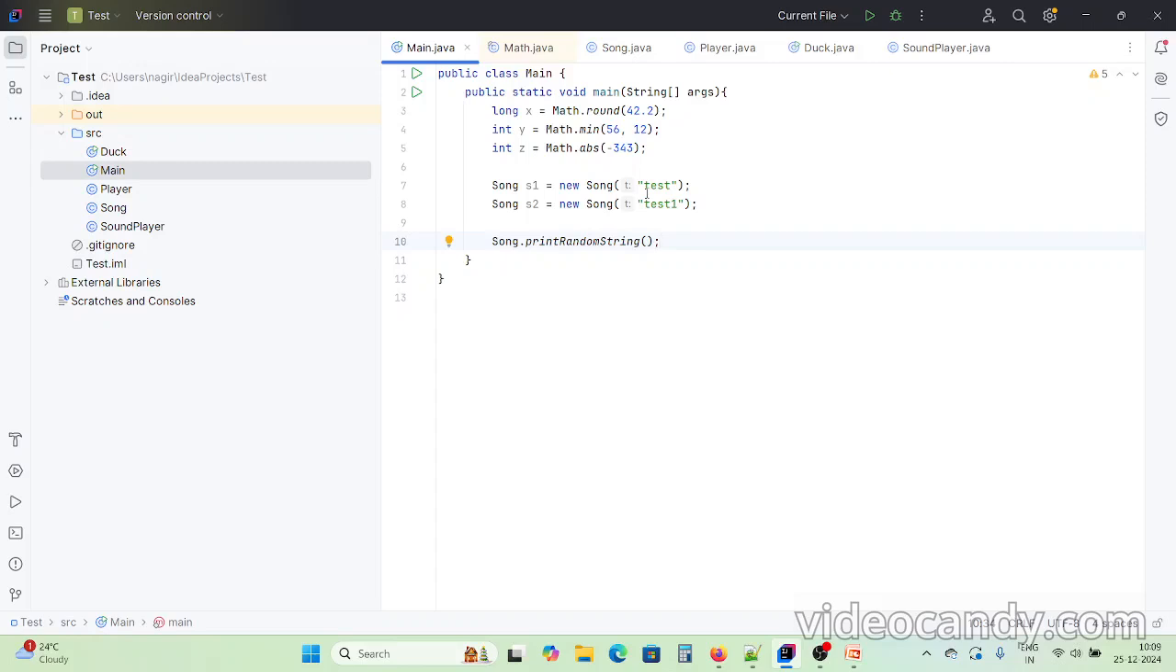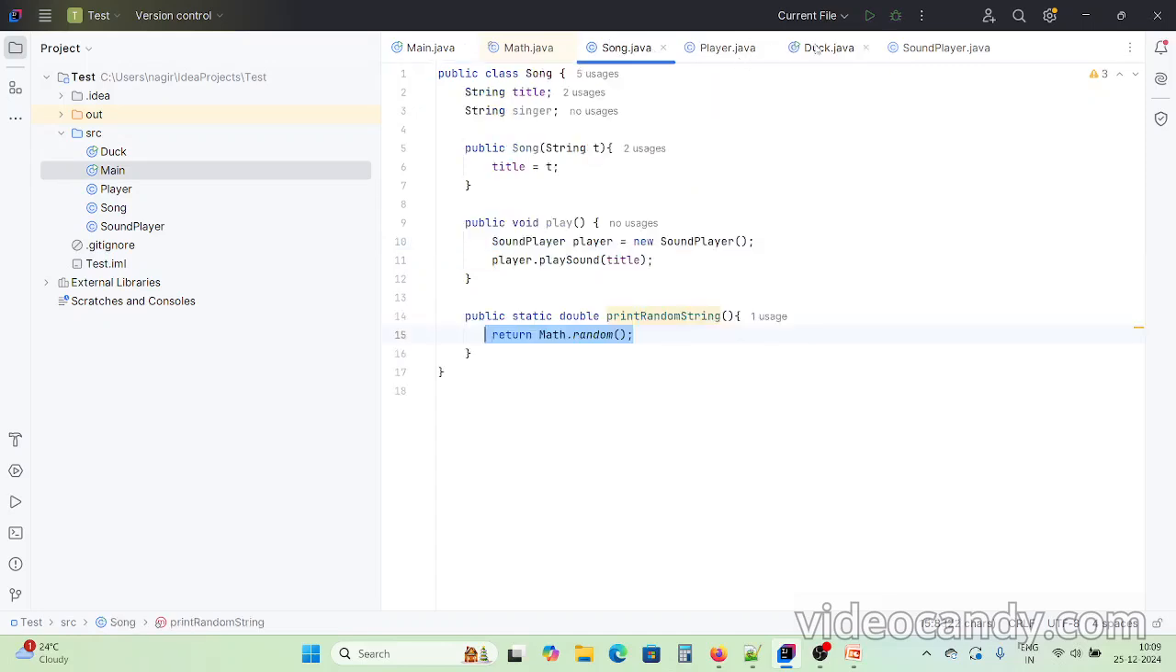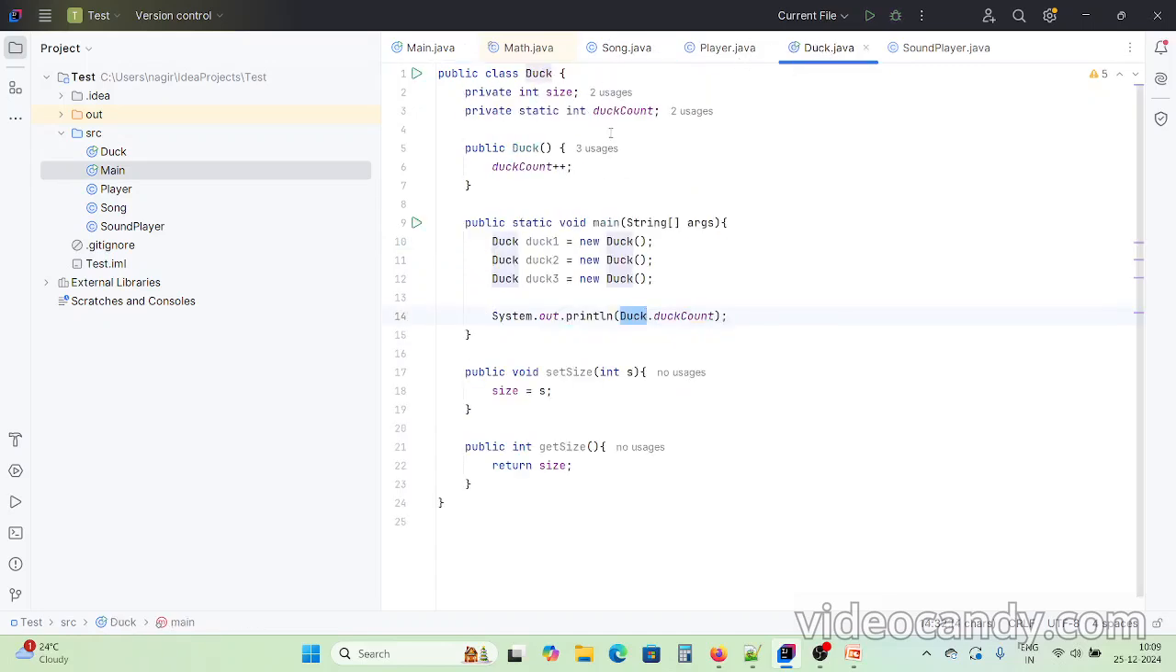Even if you don't do that, even if you use s1 of, it will replace it with the class name internally by Java. The same case here as well. This is a static variable, so you should call it using the class name, since it is shared. Though you can call it using duck1.duckCount or duck2.duckCount, and it gives you the same value, you are not supposed to do that. It's not a good practice. This is the static variable concept.